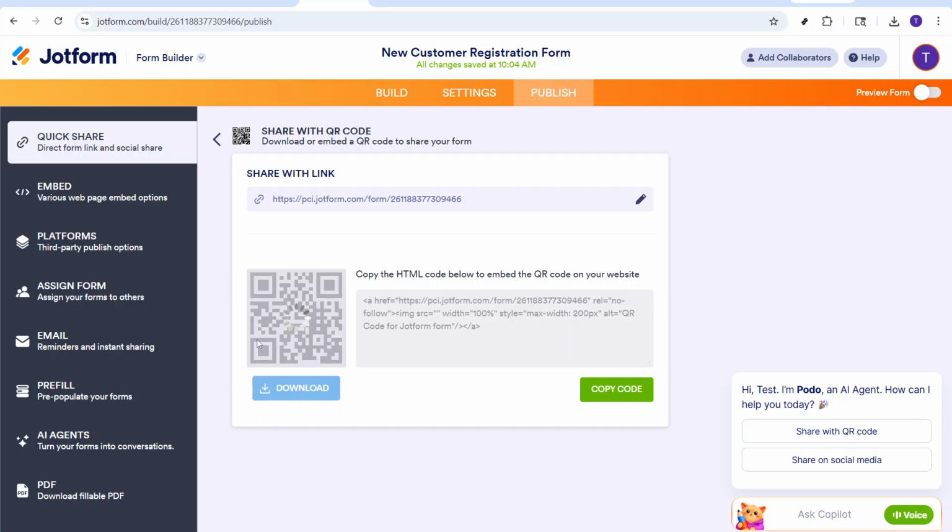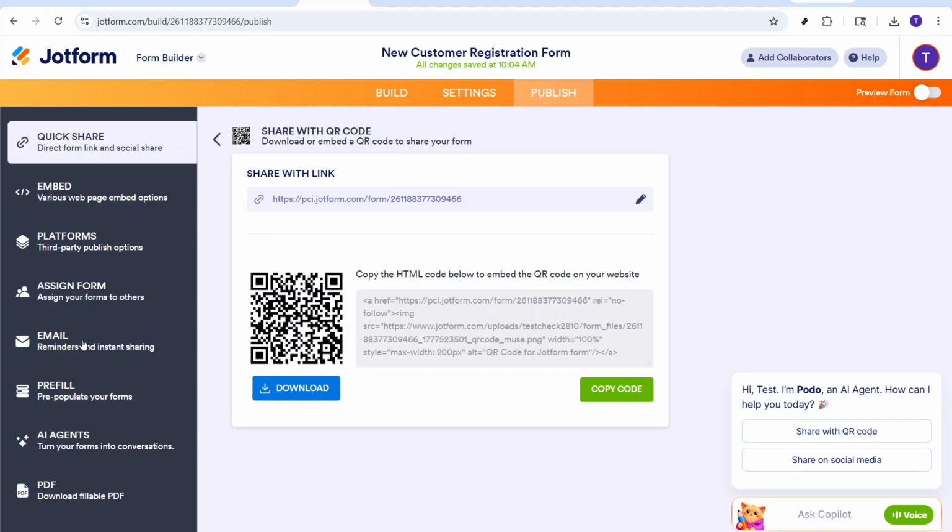Upon selecting the QR code tab, Jotform takes care of the rest by automatically generating a QR code for you. This efficiency is one of Jotform's strengths. It eliminates the need for you to use third-party tools or software. Before you know it, you'll have a QR code on your screen, instantly ready to connect users to your form.